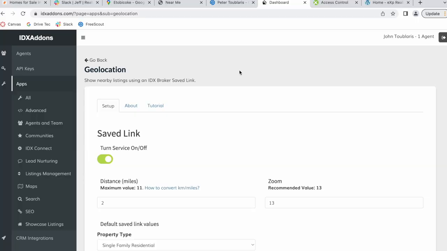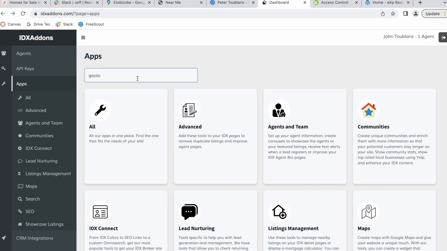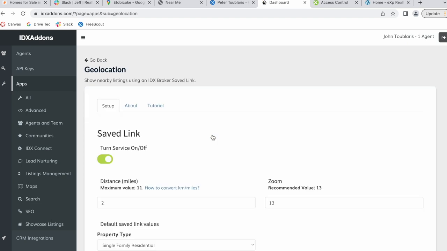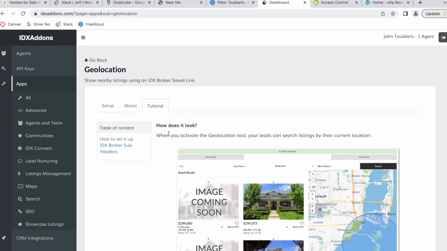Hi everyone, we have this new app called Geolocation, and we actually have two versions of this app. One is called the Geolocation widget and one is Geolocation for saved links. In this video, I'm going to explain how this app works. And basically what this app does is it allows you to create IDX Broker saved links with geolocation involved.